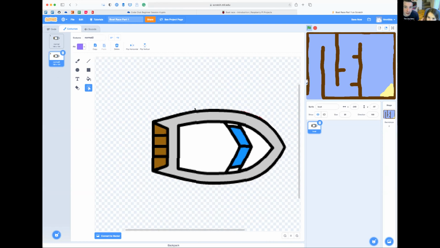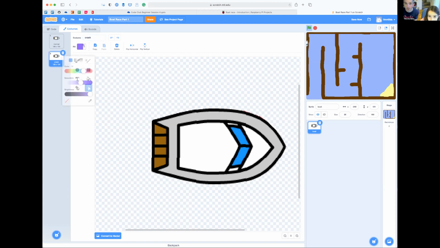First up, we're going to give this sprite a different name so it's easy to identify. At the top it says currently it's called Normal 2, but let's call it something else. Let's call it Crash. Great. Now this is important because later on when we write some code for this, we're going to use the names of these sprites to actually control them. So we know we've got one called Normal and one called Crash.